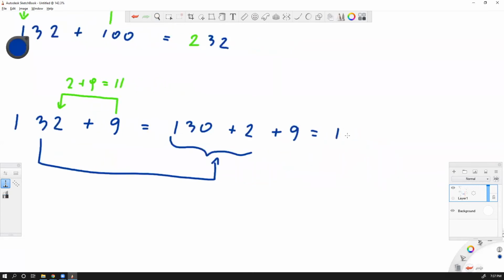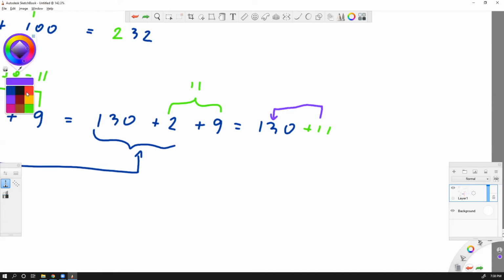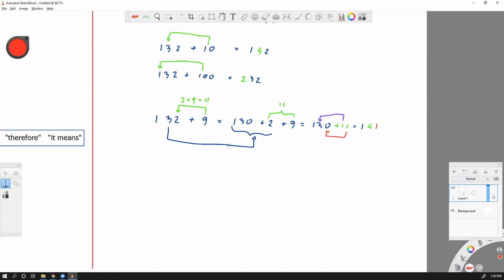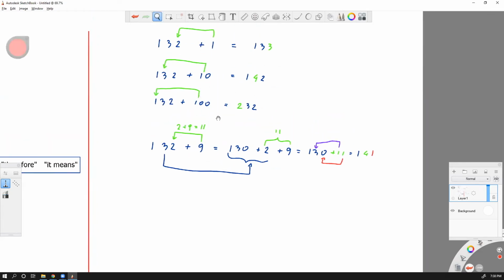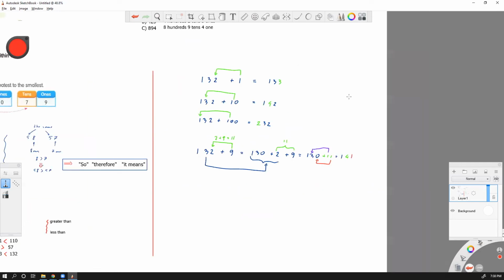So now 130, and the ones add up to 11. Now tens go to tens and ones go to ones. So I end up with 141. But this is a bit more advanced. We'll do it later on, so don't worry if you don't get it the first time. Is it clear, everybody? Don't worry, this is a bit more complex. But remember that basically ones add up to ones, tens to tens, hundreds to hundreds, thousands to thousands. That's the most important thing. Any questions? No? Okay. Let's take a look further.